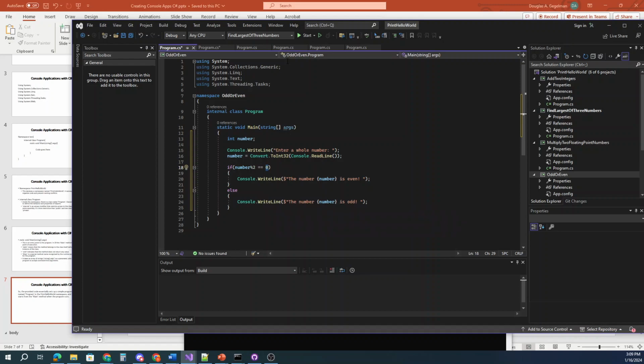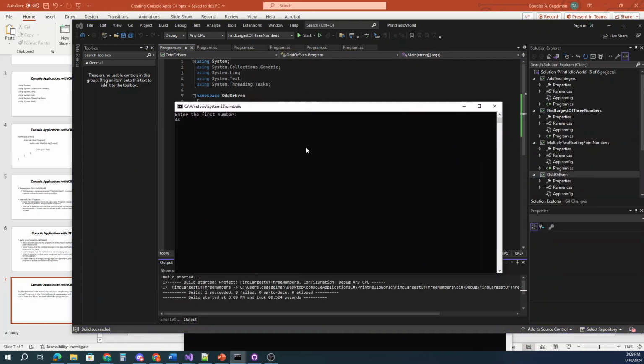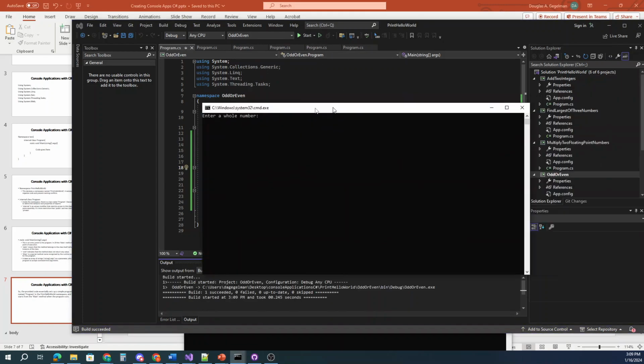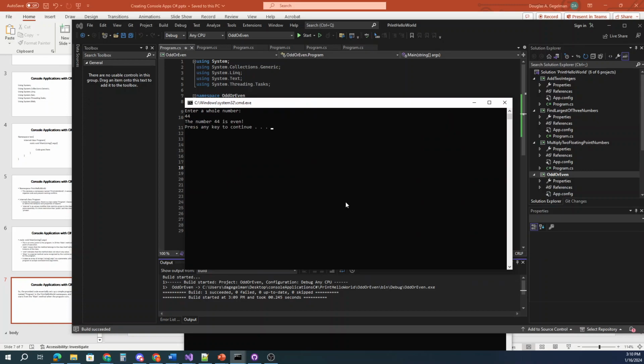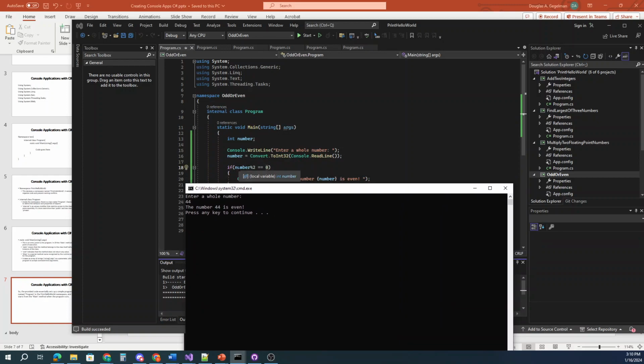So let's run this and see what we get. The first number, we'll do 44, and I don't want that, because this is our old program called find the largest of 3 numbers. We've got to use our drop down and look for odd or even. Now let's run that. Enter a whole number, we'll do 44, and 44 is even, because it's saying if the number 44 is divided by 2 and has no remainder, which we know it doesn't, it goes in there 22 times, then it's even.